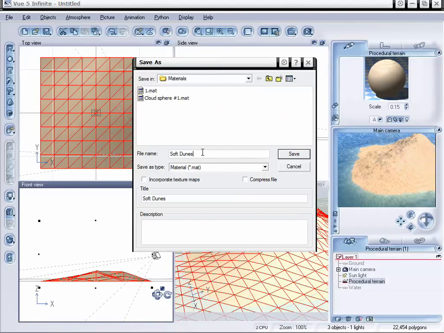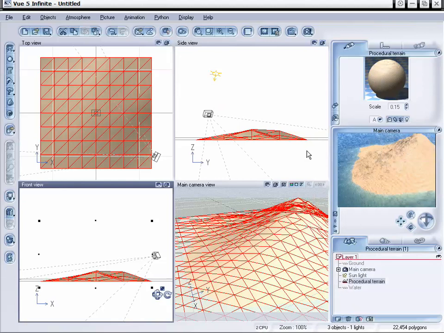And I'm going to say the soft dunes, and click Save. And now we'll have that texture saved, and we can go ahead and load that up for any of the scenes that we're going to be using or you're going to be using for your projects. And that way you don't have to go in and edit those bump maps and the distribution every single time.